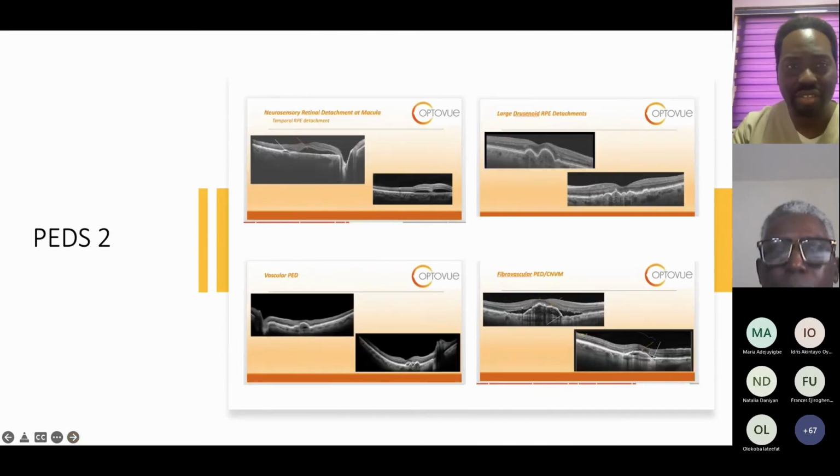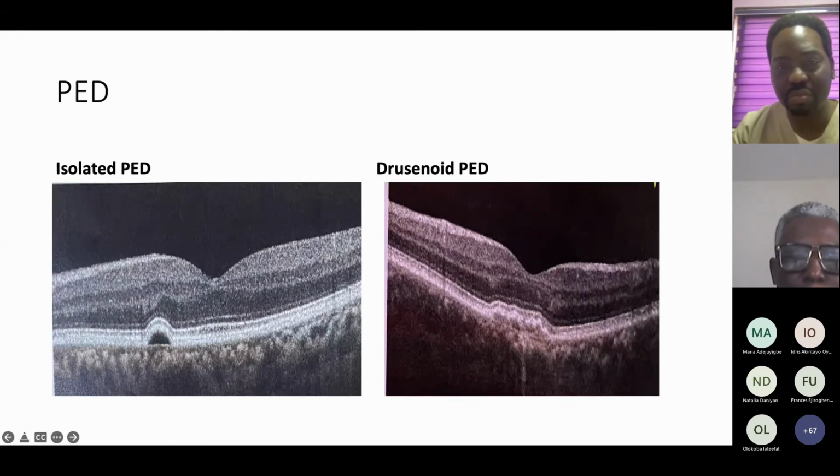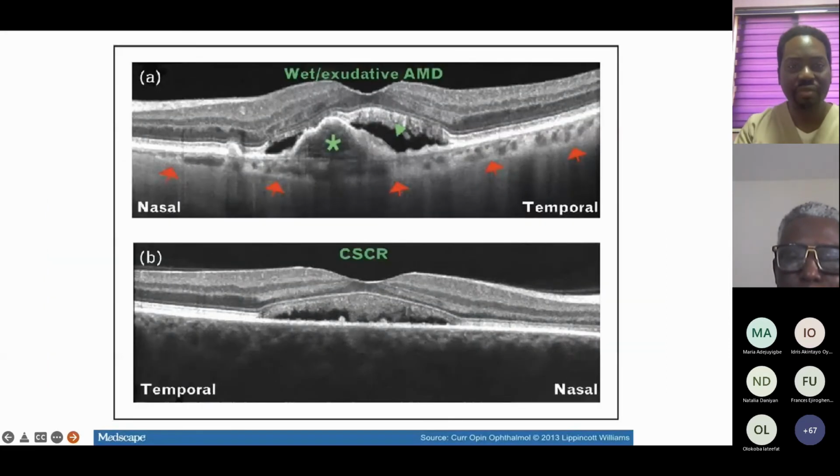So again, you see PEDs. This is one with a temporal RPE detachment. These are large drusenoid PEDs. These are small and medium-sized drusenoid PEDs. This is a vascular PED. This is a fibrovascular PED with subretinal fluid. And again, with fibrovascular PEDs, you need to consider choroidal neovascular membranes in association. So isolated PEDs here. These are Nigerian patients. These are our patients. So you can also see the drusenoid PED here.